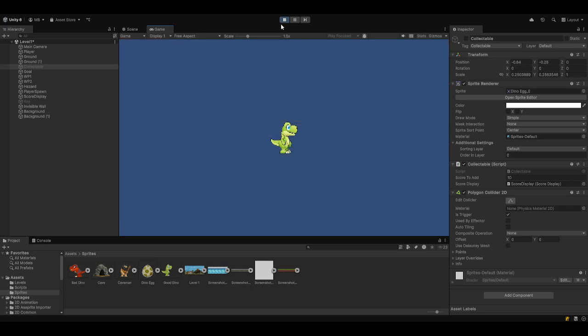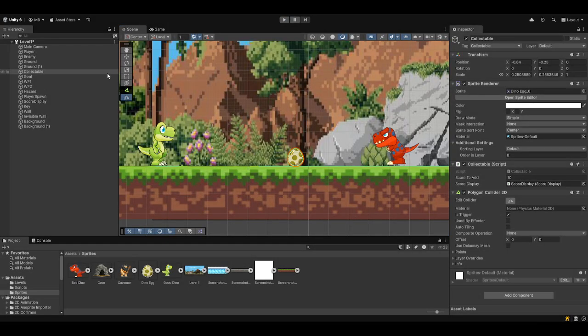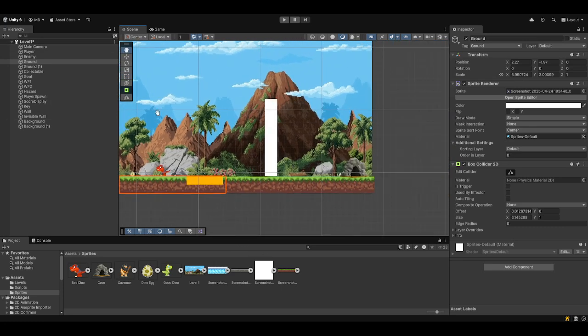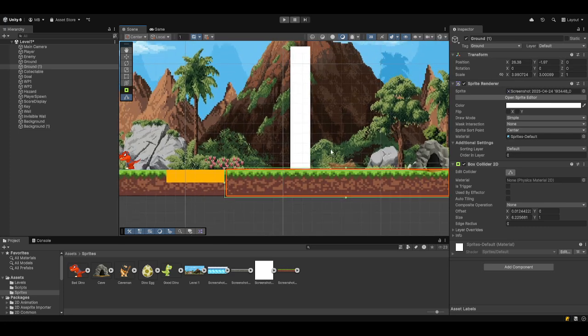Now I'm falling through there because, as you can see, if I go zooming out, we've sorted out that box collider, but we haven't sorted out this one. So all I need to do is change the box collider so that it fits across the entire thing. Okay. And that's why playing the game from time to time will help.